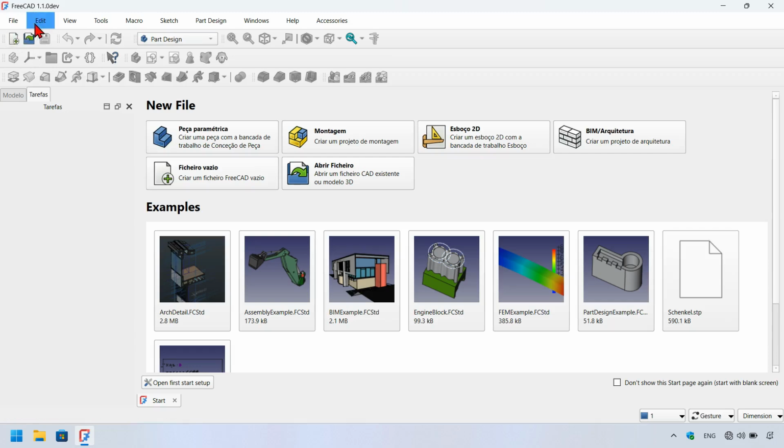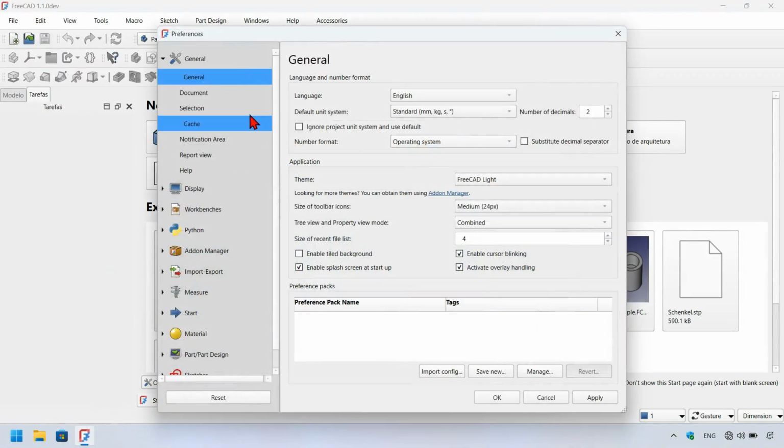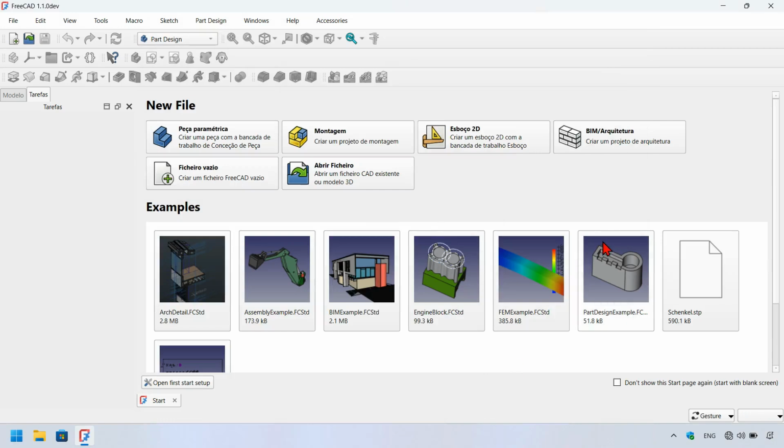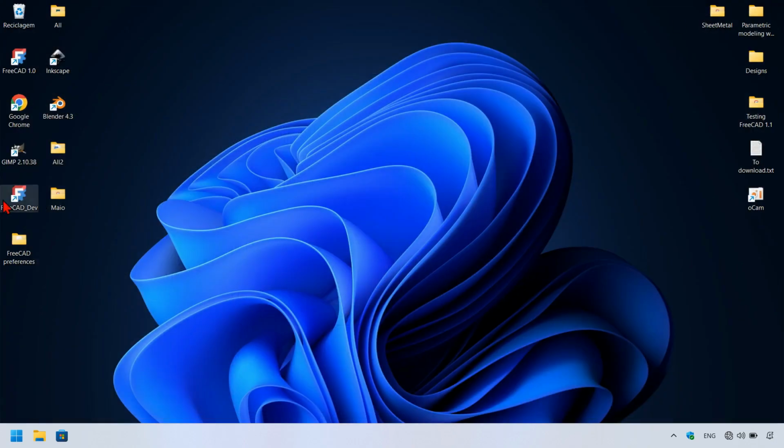Now I'm going to edit and preferences. Now on the general, I navigate to notification area and I disable this option here, and then I press apply and OK. Now I will restart the program because of this text here, which is still in the Portuguese language. So I close the program and I double click to open the program again.